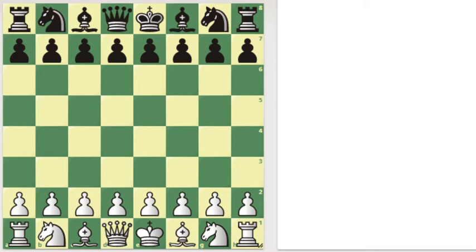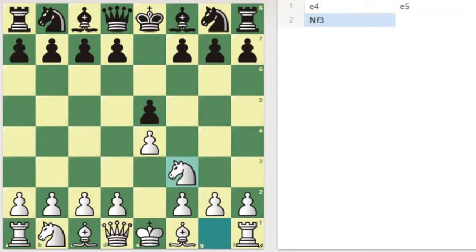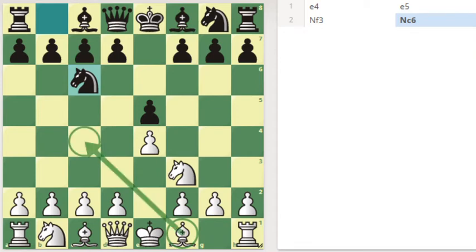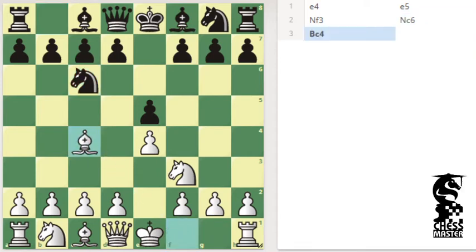The position for Italian defense is e4, e5, and f3, and c6, and c4. Okay, so this position is known as the Italian game.